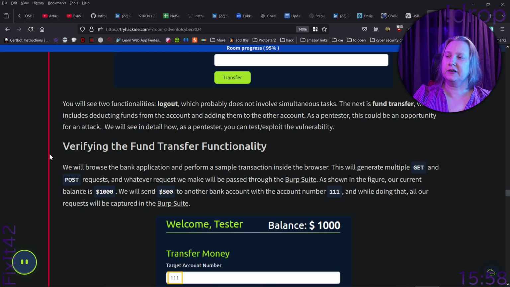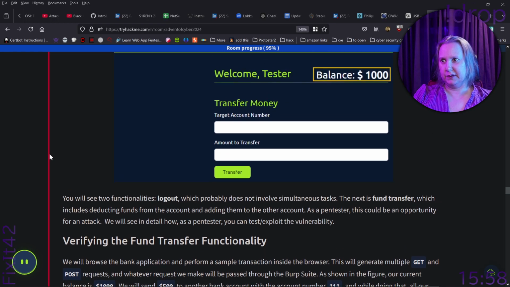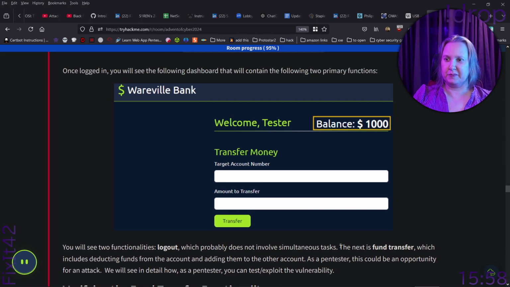You will see two functionalities: logout, which probably does not involve simultaneous tasks. Next is fund transfer, which includes deducting funds from the account and adding them to another account. As a pen tester, this could be an opportunity for attack. We will see in detail how, as a pen tester, you can exploit the vulnerability.